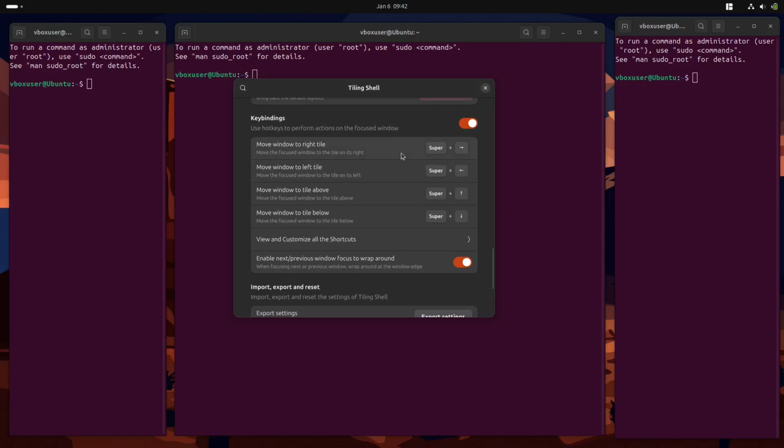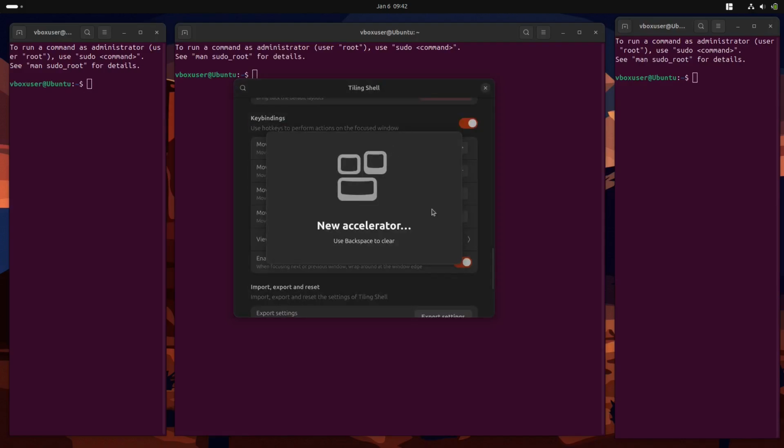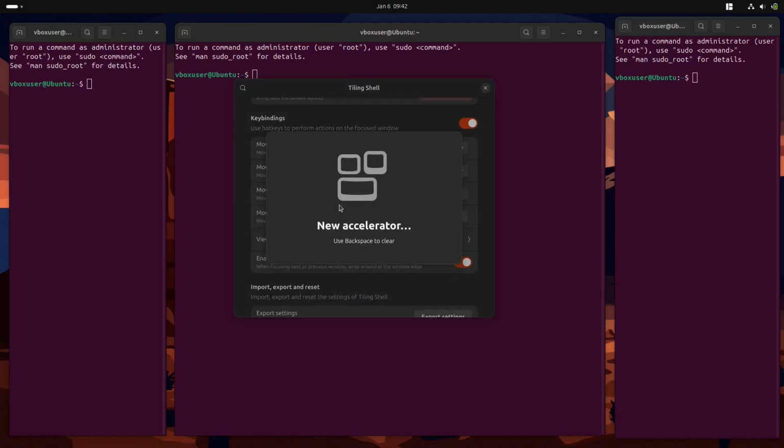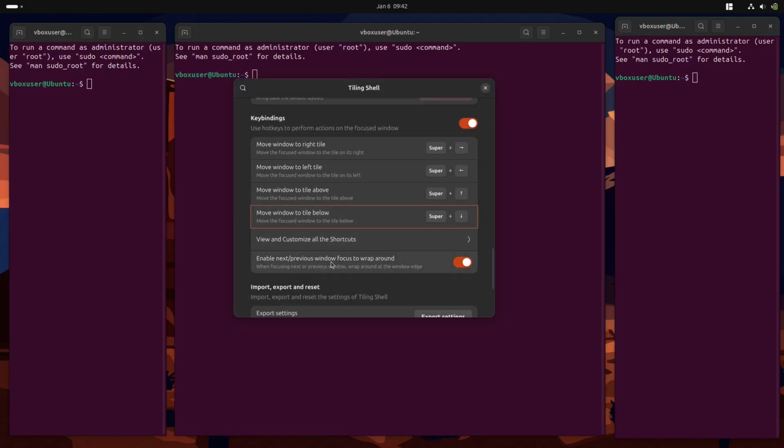The Key Binding section is where the extension really shines. You can set up hotkeys for every action. By default, holding the Super key, that is the Windows key, plus arrow keys moves the windows between tiles. These shortcuts make window management lightning fast once you get used to them.